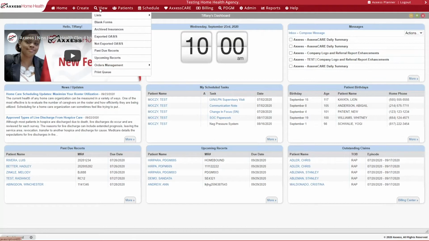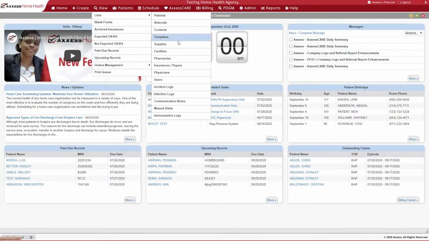Next, I'd like to look under View and List. You also have missed visits here that you can go through and see any missed visits that have been completed by a certain clinician or on a certain patient. You can also view different incident logs, infection logs, communication notes, and immunization logs here.